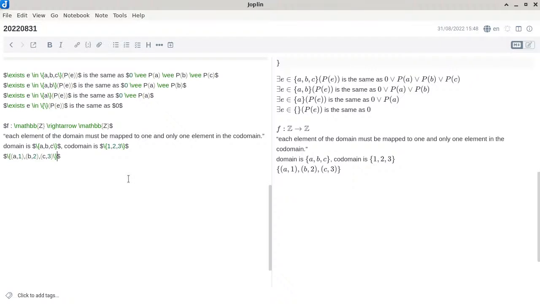This one is quite obvious, right? Have we covered everything in the domain? Yes. A is mapped to 1, B is mapped to 2, and C is mapped to 3. Okay, so the first requirement, that every element in the domain is mapped, is met. Second one, is each one mapped to one and only one element in the codomain? Yeah, I think we met that requirement too. A is only mapped to 1, B is only mapped to 2, and C is only mapped to 3. So all the requirements are met in this case. So now we say, yes, this is a function.